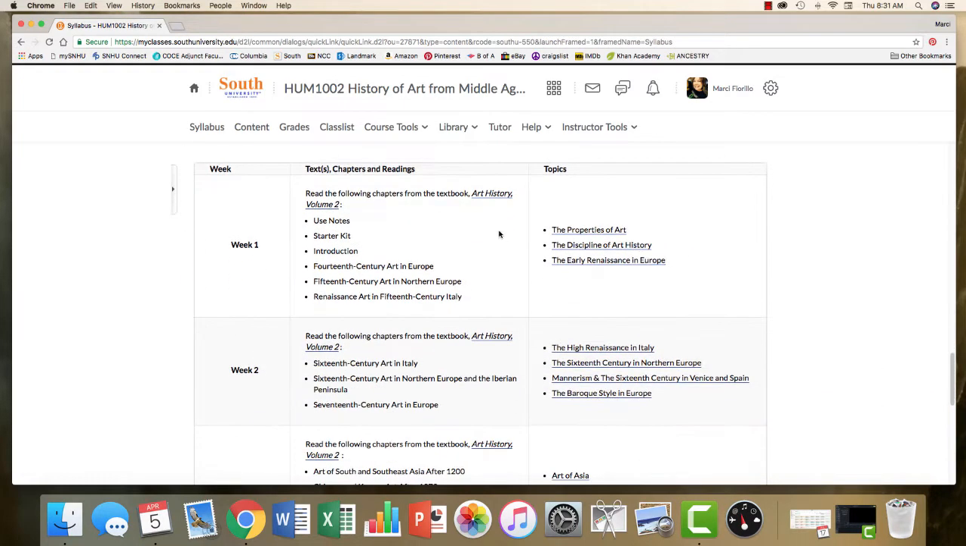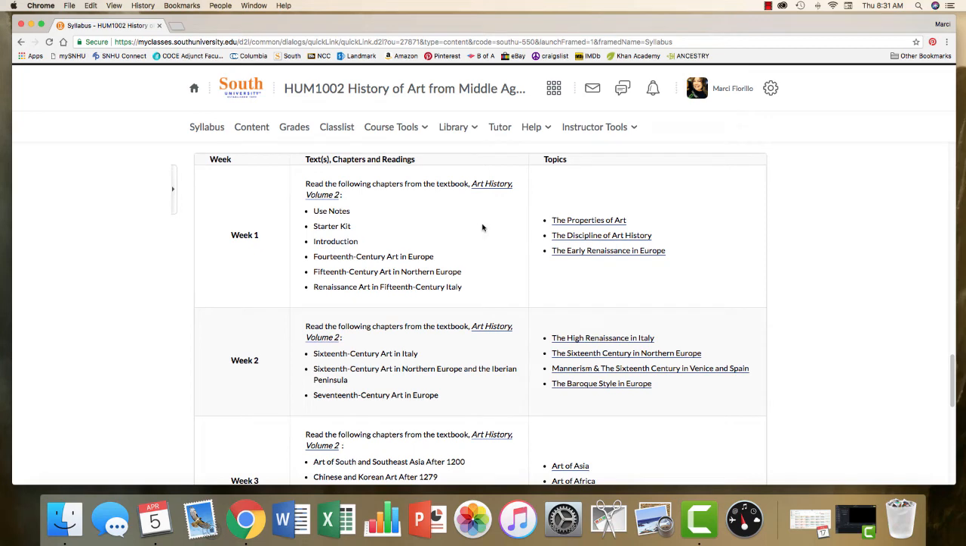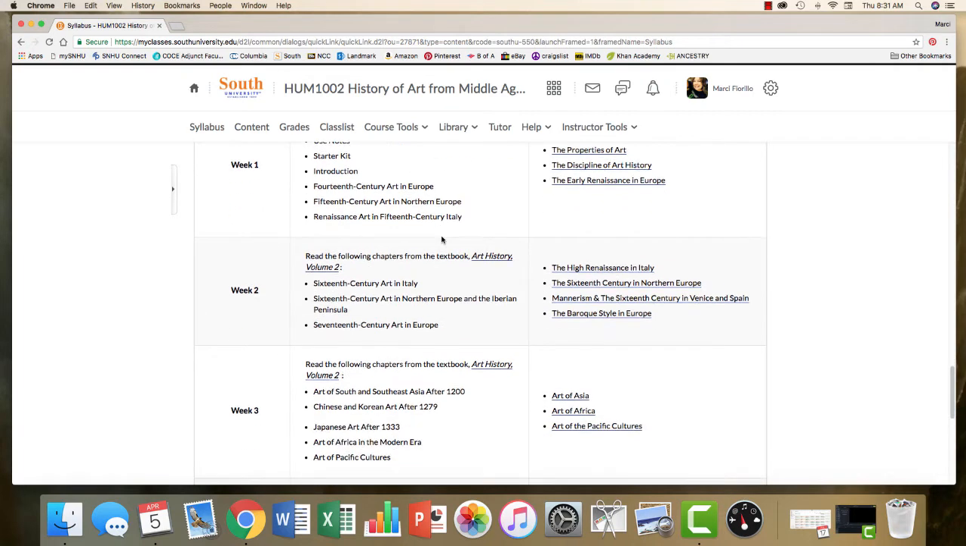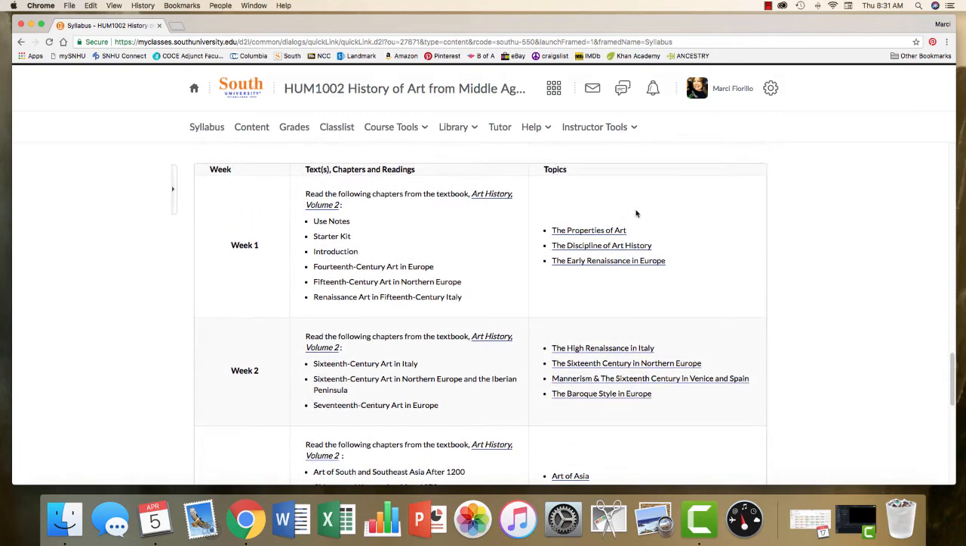But the most important part is when you scroll down here, you will see the reading assignments. And you'll note that if you click on your textbook here, it will actually open up your e-text and take you to the appropriate pages for the reading assignment. And you can see that this week, these are the chapters that you're going to be reading. And then over here are the online lectures that are posted in the course.